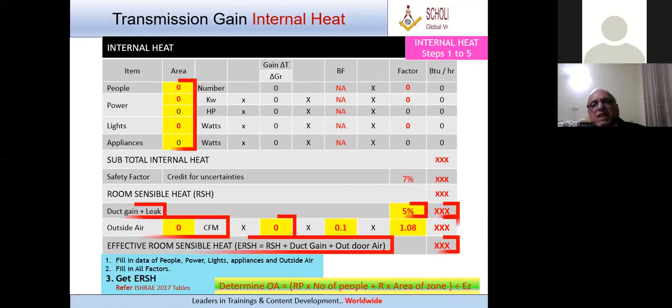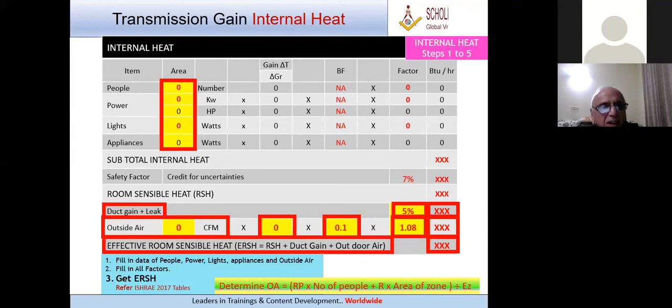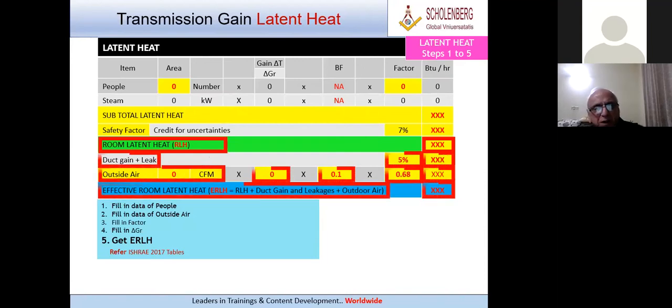So the next step is internal heat. All the elements of internal heat: we have the people, power, lights, appliances, etc. And then we get ERSH. Now, all this appears to be very complicated, but every step is defined out here. Then you have latent heat.